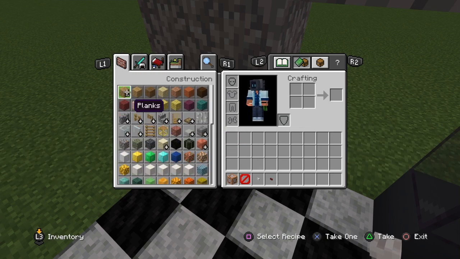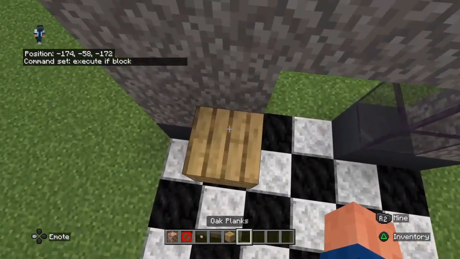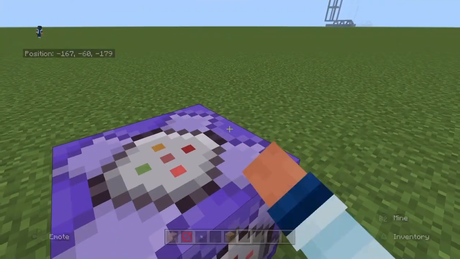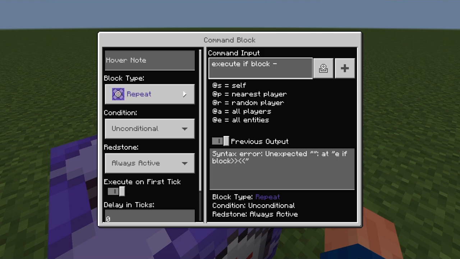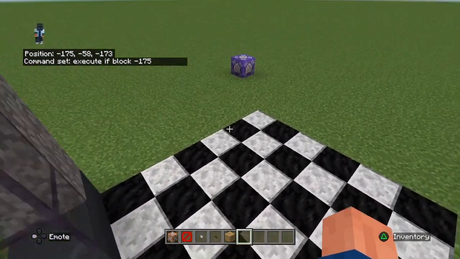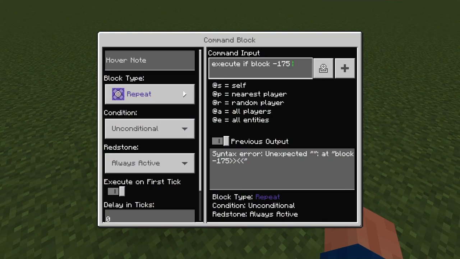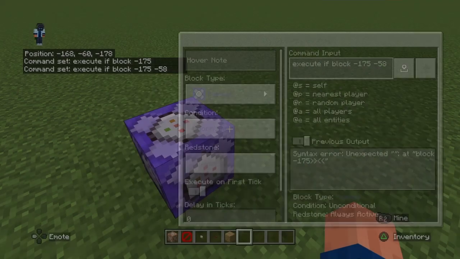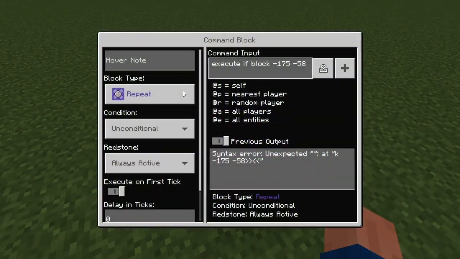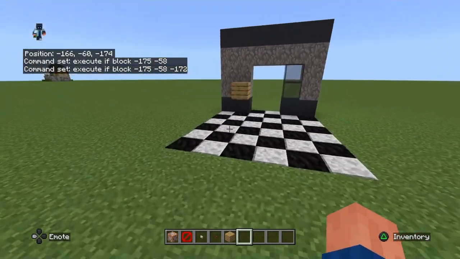I'm wasting time by blah blah blah talking. But you want the position of the block it's on, so -175, and I'm sorry, I'm really slow with coordinates, so -175, 58, -58, -172, -172, and you're going to want this for both buttons, but we're just going to do the first button.